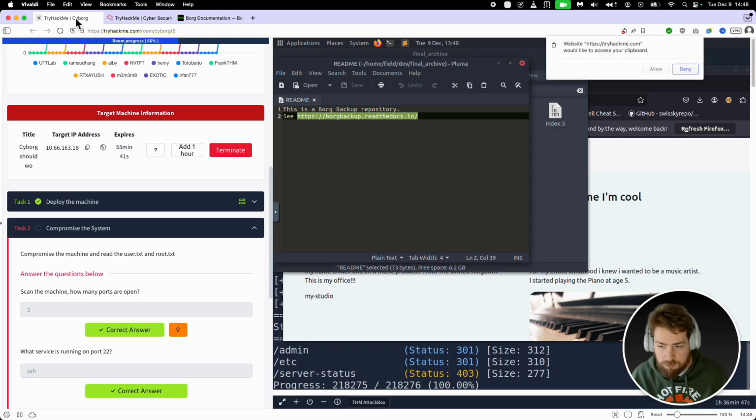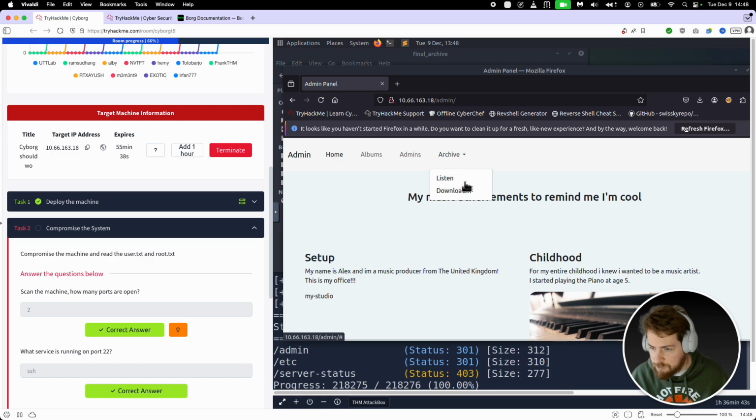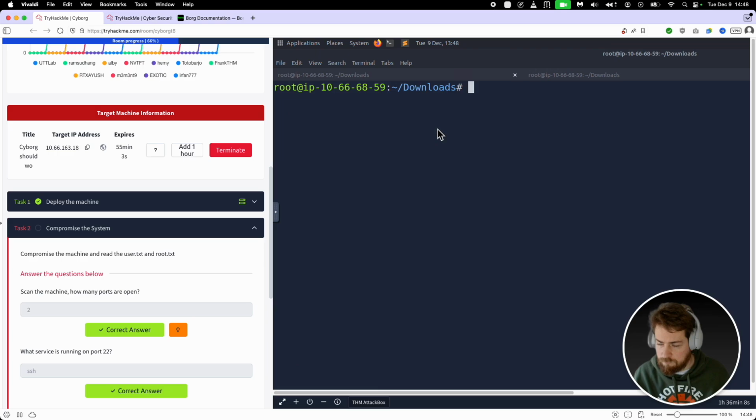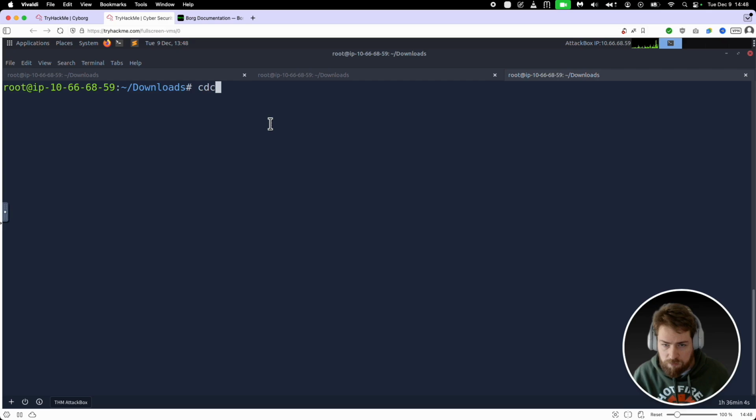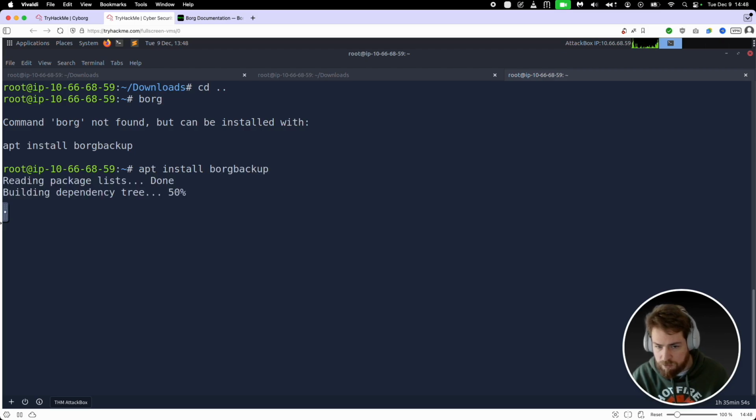Now, the file we downloaded, as you may have noticed, is archive. You see here, downloads. Once we downloaded it, the file we actually downloaded is archive. So let's see if we can access this backup. So what we can do is go to the home folder and then type in borg. It's a command line tool. And you'll see by default it is not installed. So we do apt install borgbackup. That will install the software.